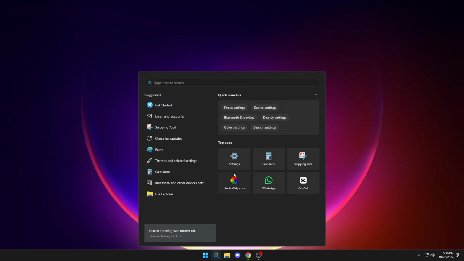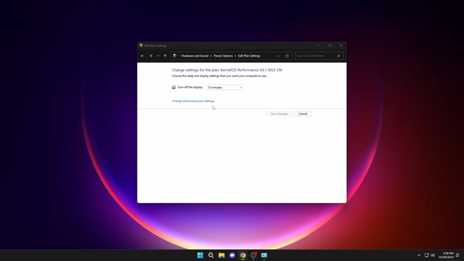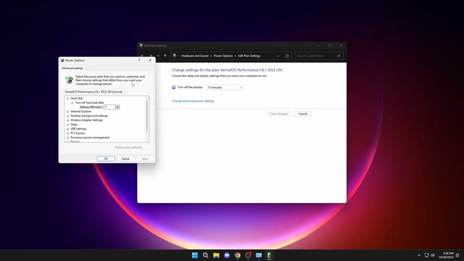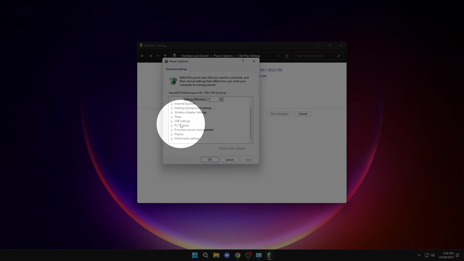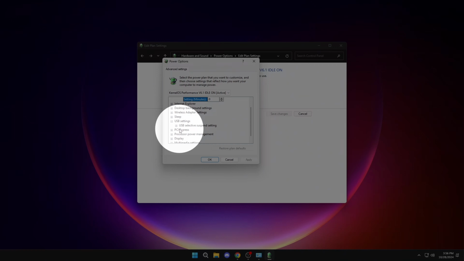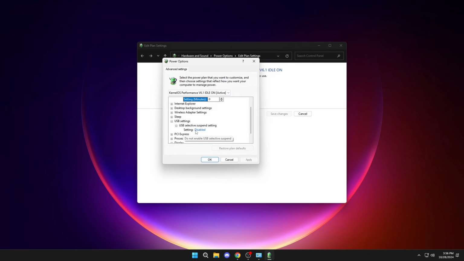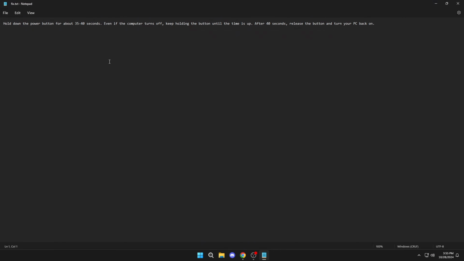Well, if that didn't work either, go to the search engine. Search for Edit Power Plan. Change Advanced Power Settings. USB Settings. USB Selective Suspend Setting. And here, in Setting, you must keep it on Disabled. Then, restart the PC. And, as a last possible solution, do the following.